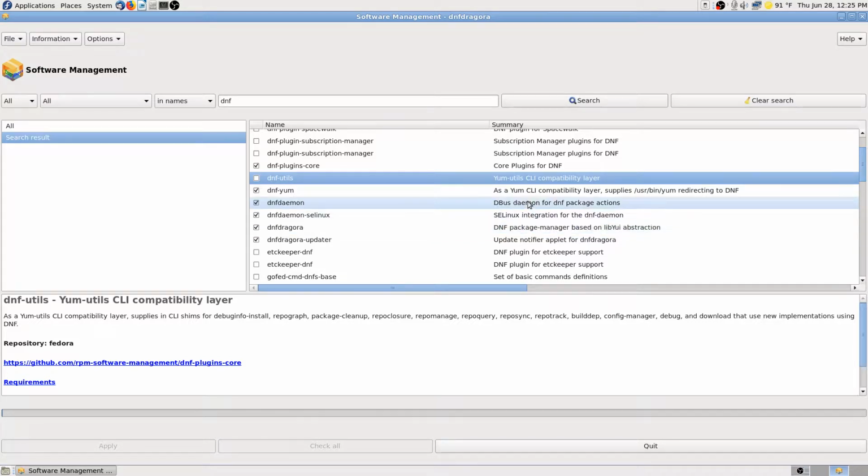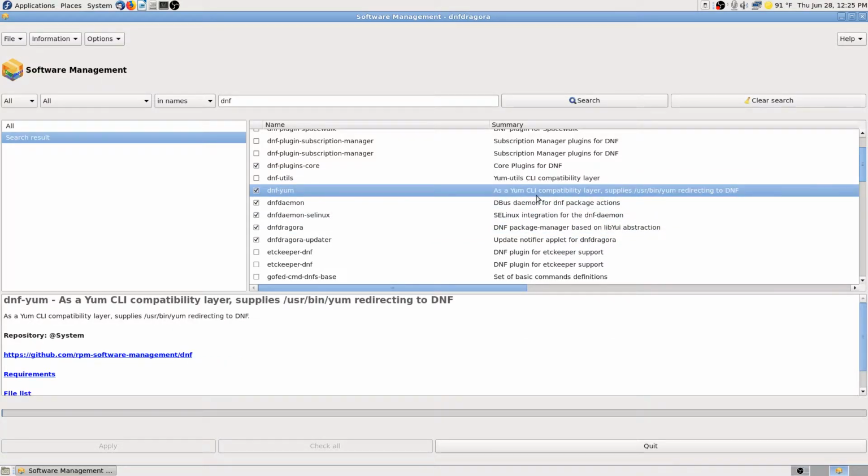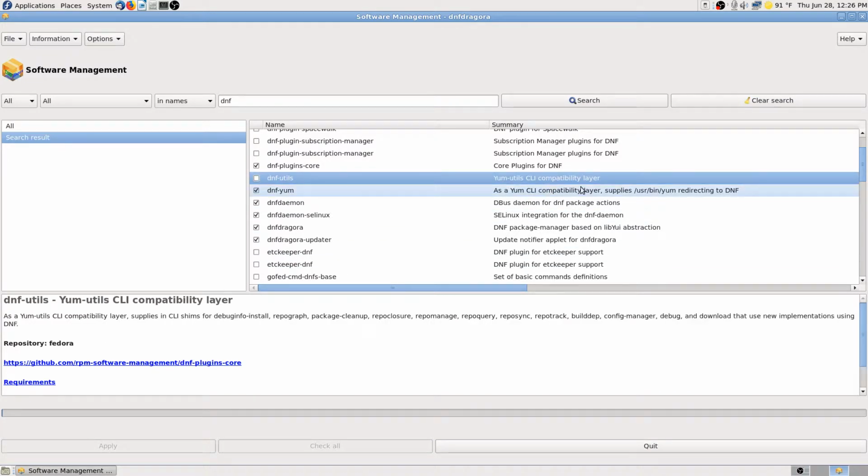All right, so DNF Yum. There's a Yum CLI compatibility layer. Okay. Daemon. Let's just see what's already in here first. Okay, now that was kind of the end. This one thing though, Yum Util CLI compatibility. That's a CLI, so you're going to be doing that in the command line.